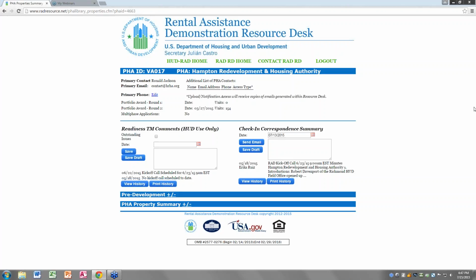I will do that. And then once the request to revoke the CHAP or to withdraw from the program is sent to the rad@hud.gov email address, when does that actually get reflected on the RAD resource desk so that it's off our dockets? Pretty quickly. I mean, we try and do it as fast as we can, but there are only 3 of us doing it, so it's just a matter of somebody has to get the email, and then one of us has to go and do it.